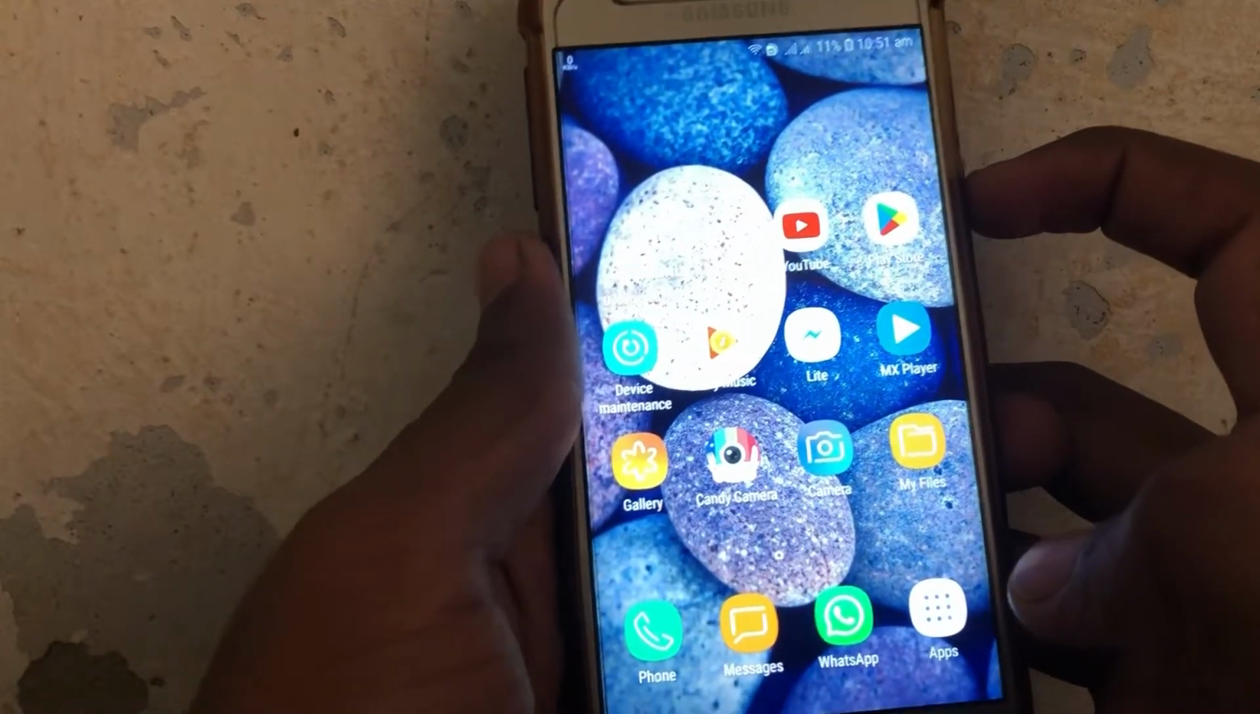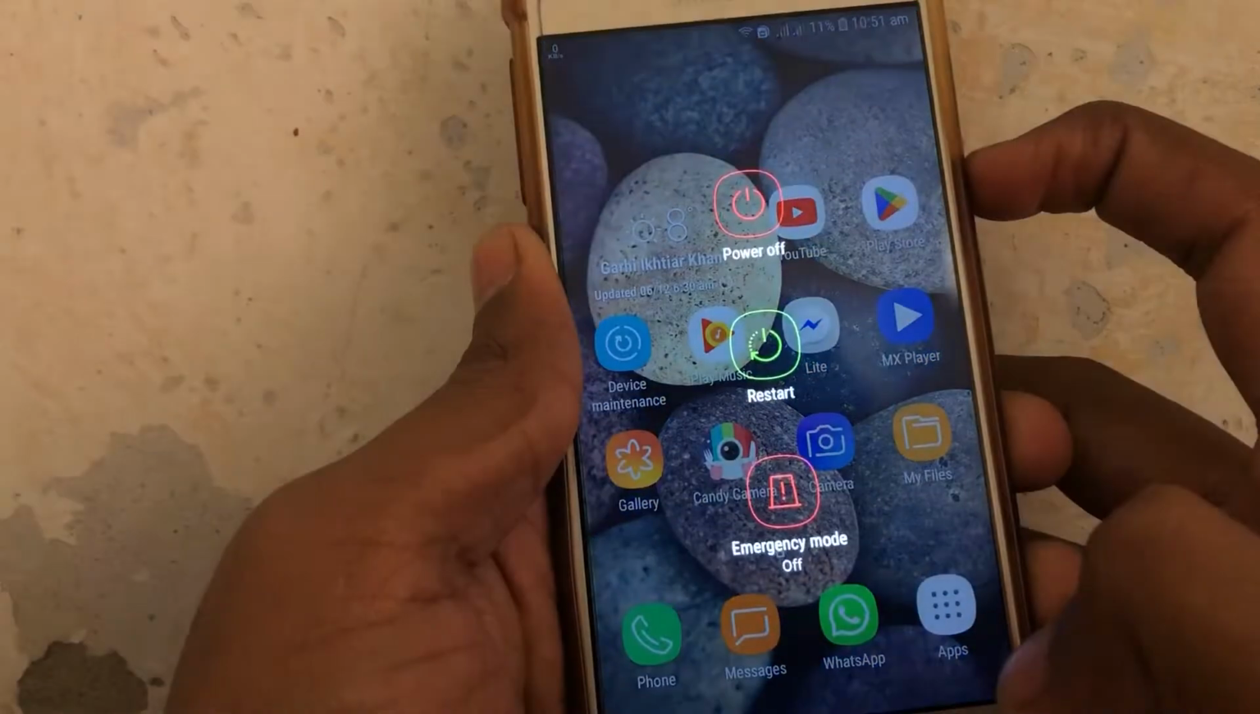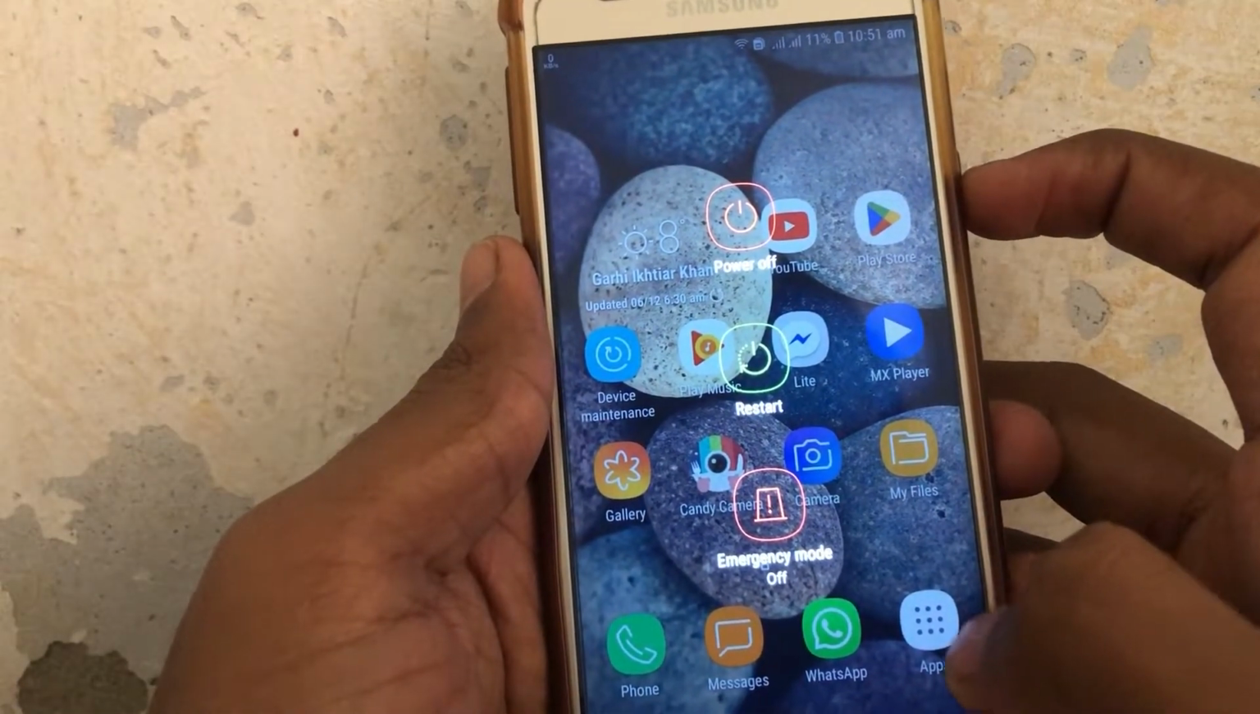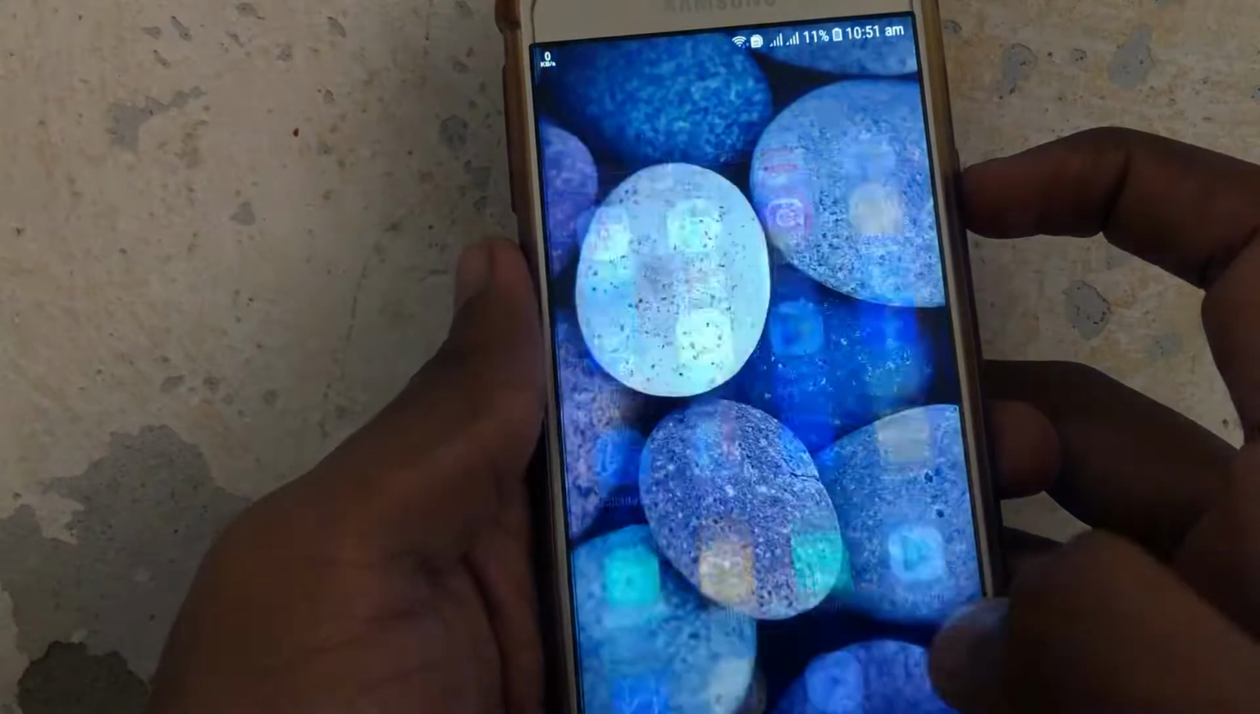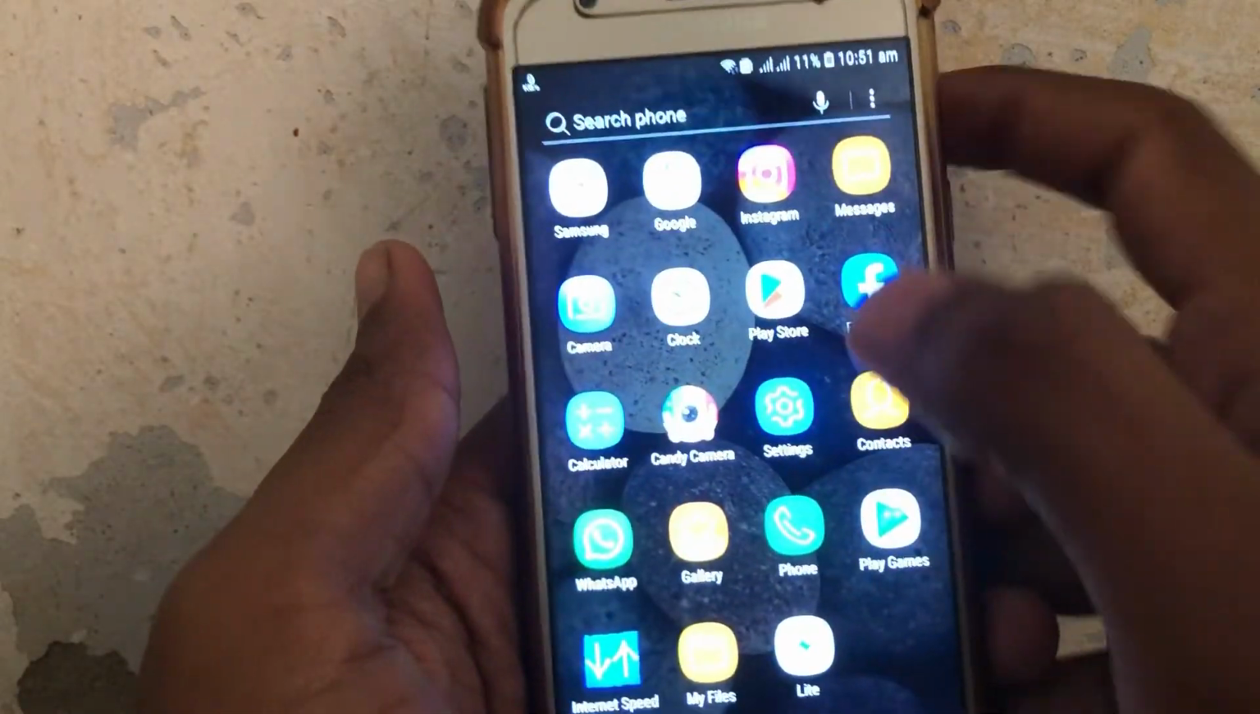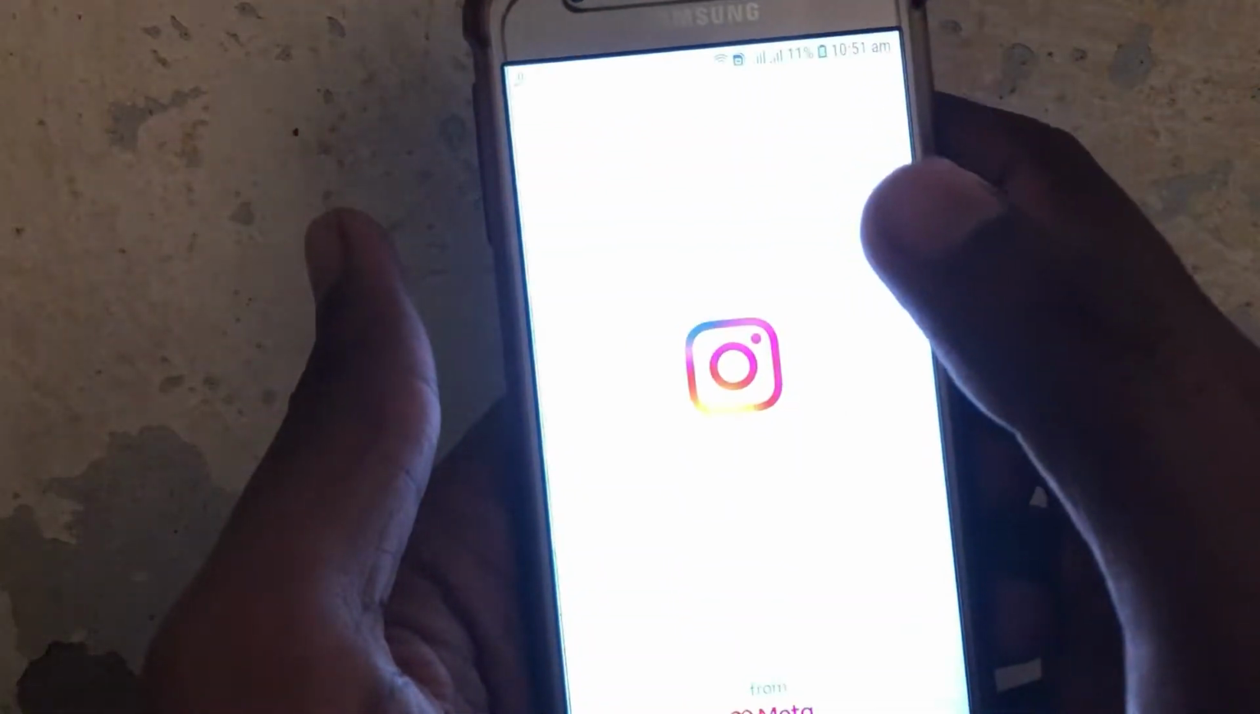First of all, the first solution is that you have to restart your device so that your Instagram app can also be restarted and this problem can be solved.